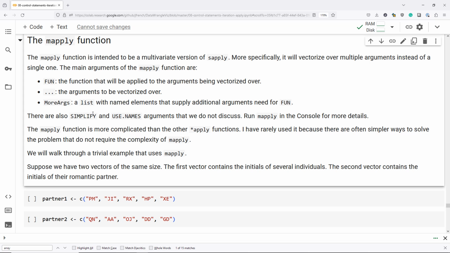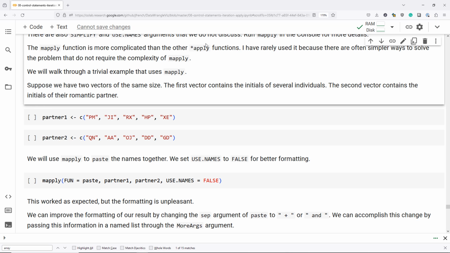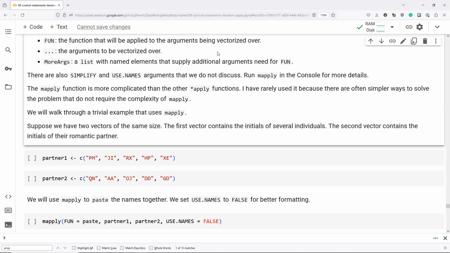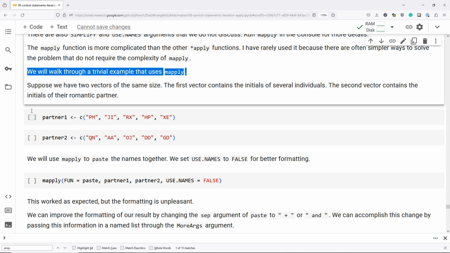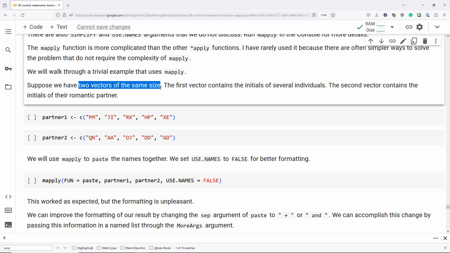There are also simplify and use.names arguments that we're not going to discuss, but they basically work the same way that they do in the sapply function. And you can run ?mapply in the console if you want more details. The mapply function is more complicated than other apply functions, and I've rarely used it because there are often simpler ways to solve the problem that do not require the complexity of using mapply. However, we are going to walk through a trivial example that uses mapply so that you can hopefully understand how it works. So let's say that we have two vectors of the same size.